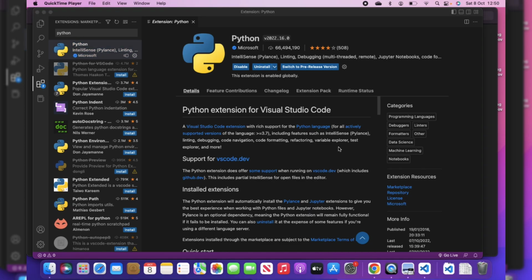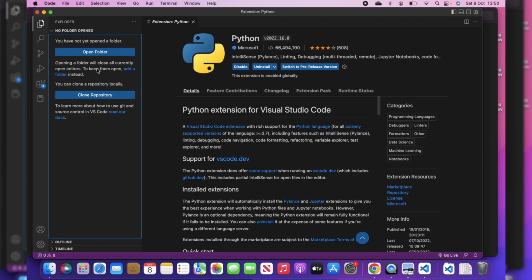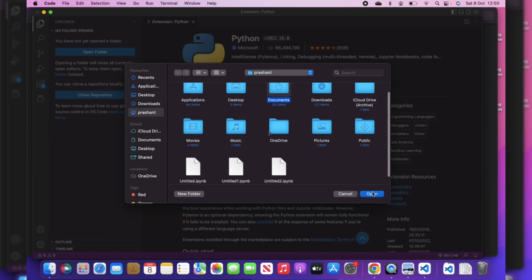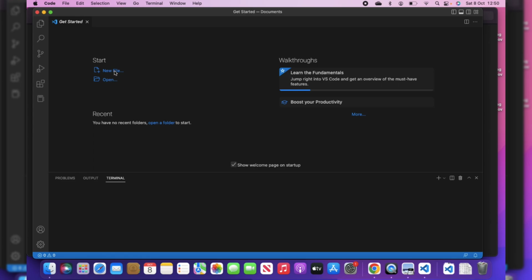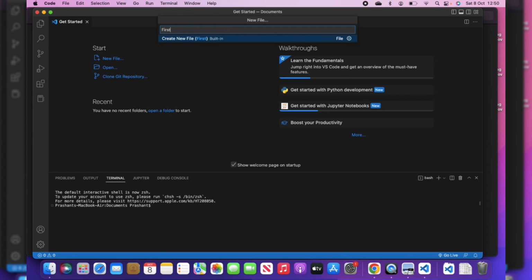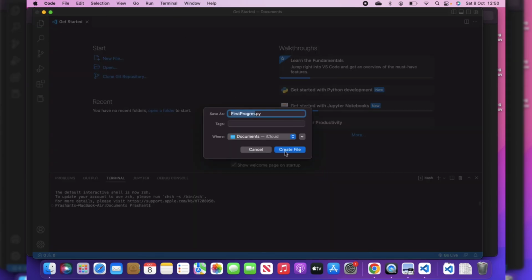Since our download and installation is completed, here I'm going to show you how you can write your first program in Python using VS Code. So you can open any file, any folder here. I'm going to use this Documents folder. I'm creating a new file here. You can write the name of the file. I am writing first program.py. py is the extension for Python.